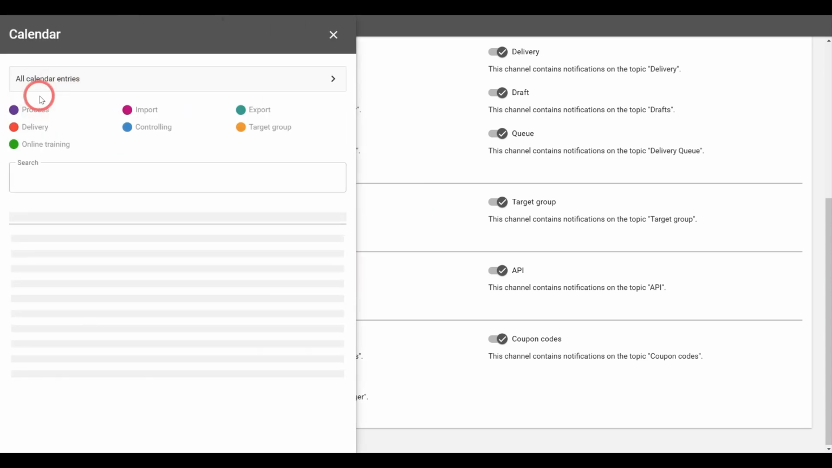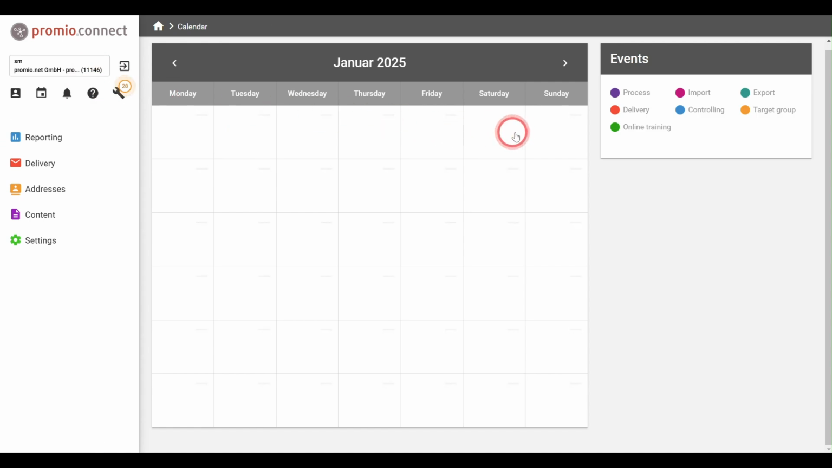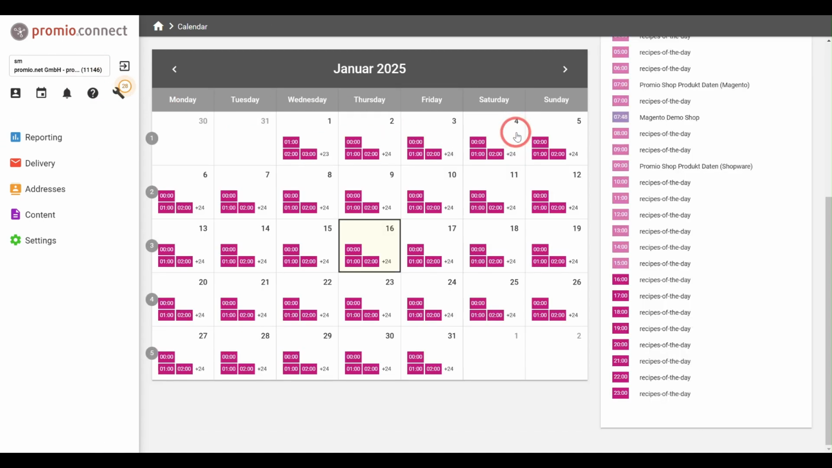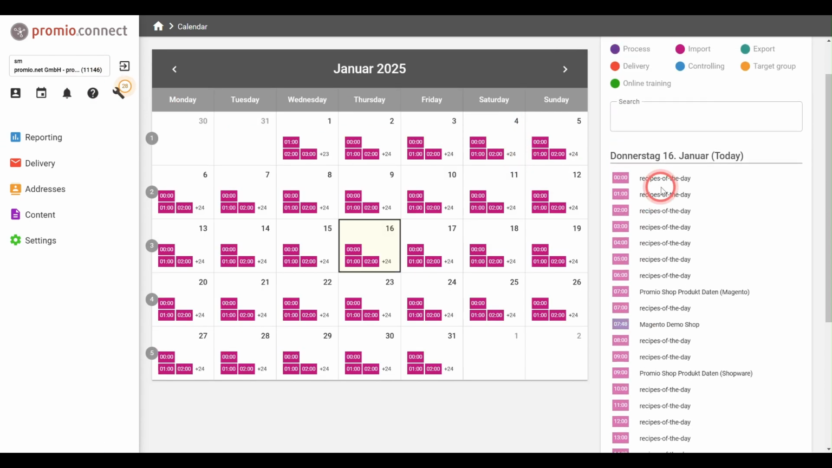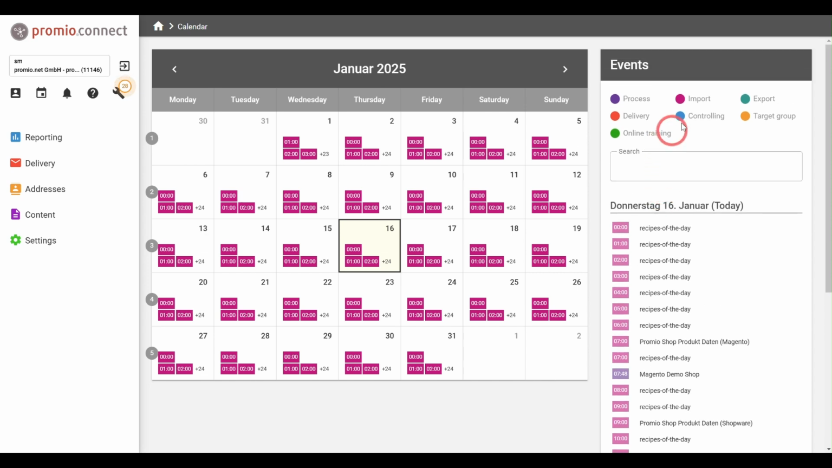Calendar. The calendar function gives you a quick overview of the various events that take place in your client. Here you can easily see the type and number of events per day, such as imports, exports, or delivery processes.